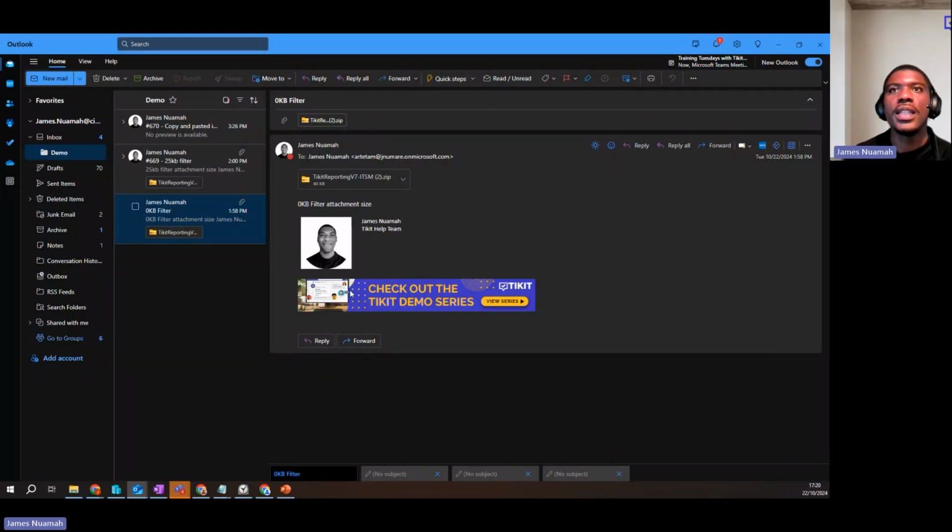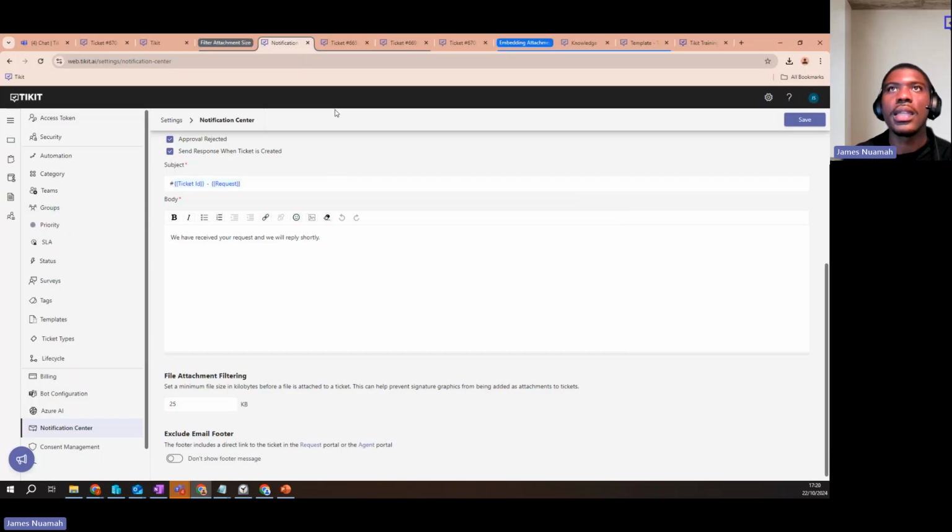So here I've got my email signature, and I set the file attachment filter value to 0, so the minimum is 0, so everything can come in. And this ticket, let's take a look at that in the portal.